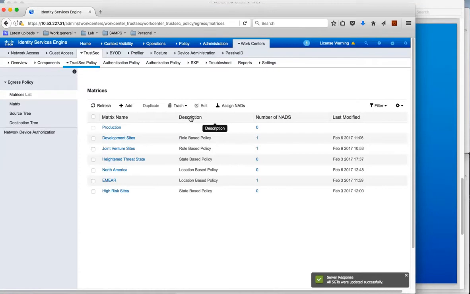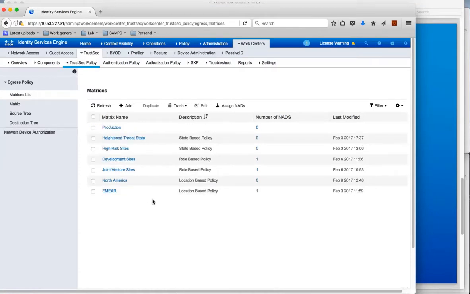So to begin with, why would you want to use multiple matrices? Well, one reason may be to have a different policy matrix per location. So you could have one for North America, for example, and one for EMEAR. Maybe you could have a different policy for different roles, so development sites and joint venture sites as examples. Or maybe you'd have different matrices for different states, so for heightened threat states or for high-risk sites. So there are just some examples where you may use different policy matrices.